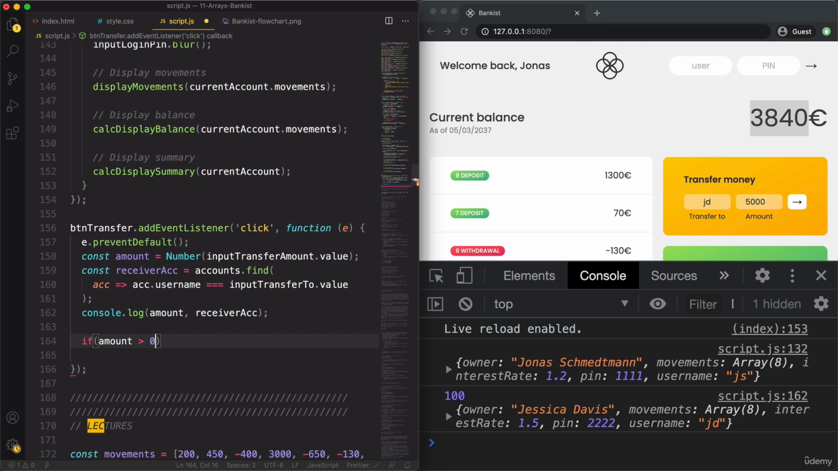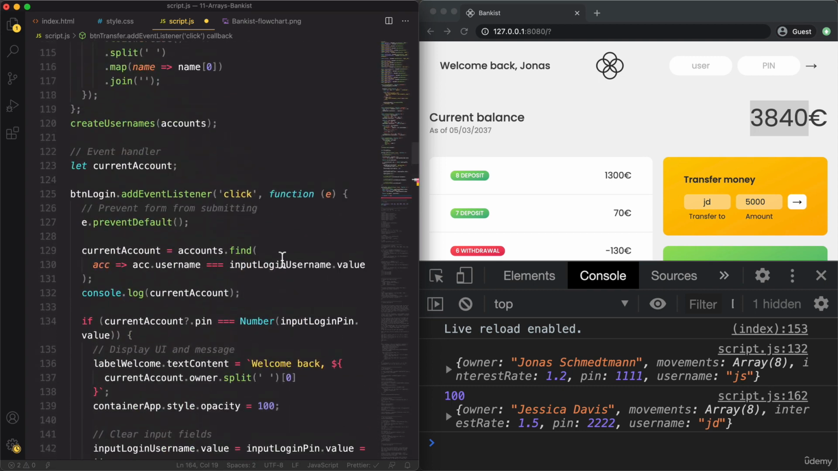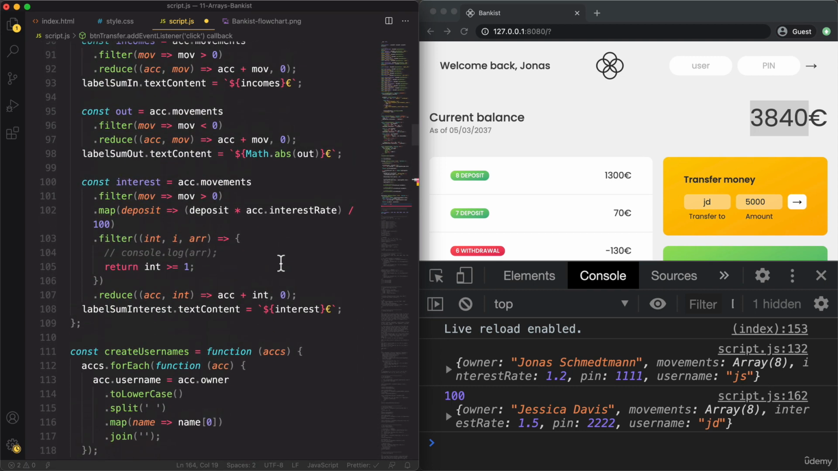So as I just said, the amount needs to be greater than 0. Otherwise, we could do a negative transfer and basically transfer money to ourselves. So this needs to happen. And also, the balance of the current account needs to be greater or equal the amount that we're trying to transfer. Now, this balance value is actually not stored anywhere, right?